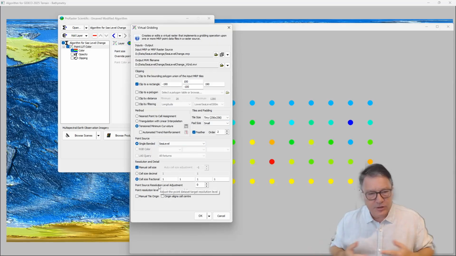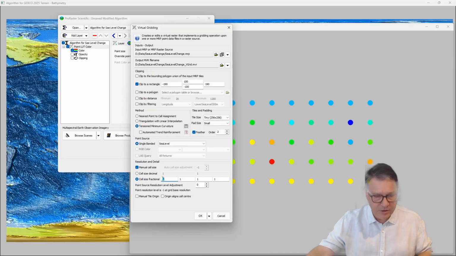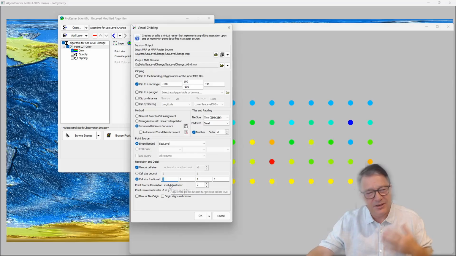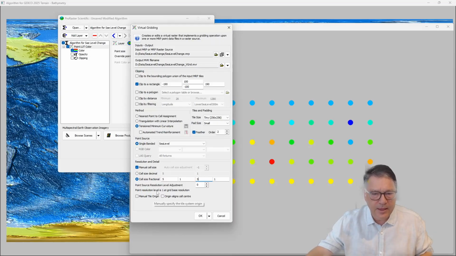So you always have to design your cell size appropriately when you're doing minimum curvature. We've got data points at 45 degrees, so a cell size of sort of 10 degrees is appropriate. In this case, I'm going to use 5 degrees. So we're going to get a data point every 5 degrees. And then I'm going to adjust my resolution. So we're at base level at the appropriate resolution.